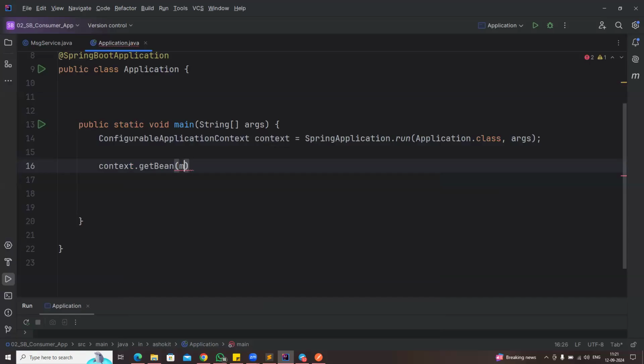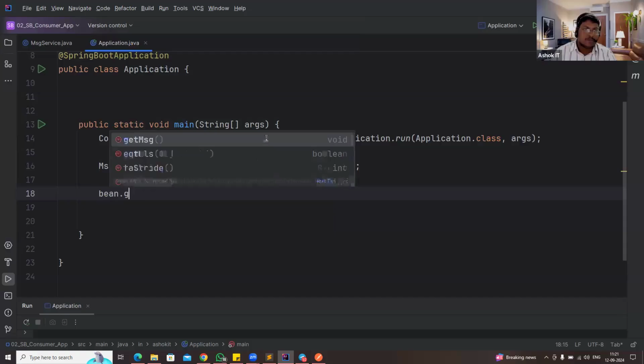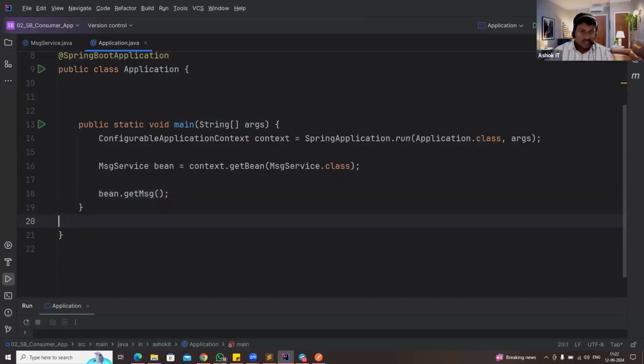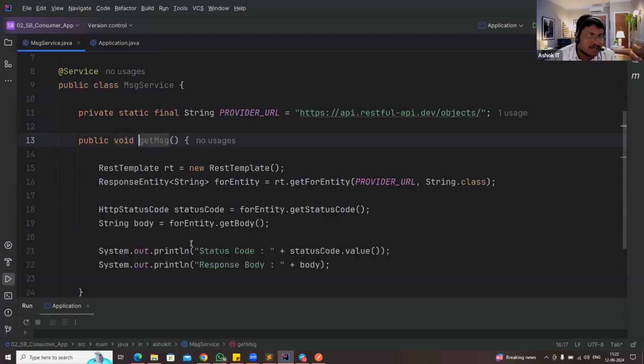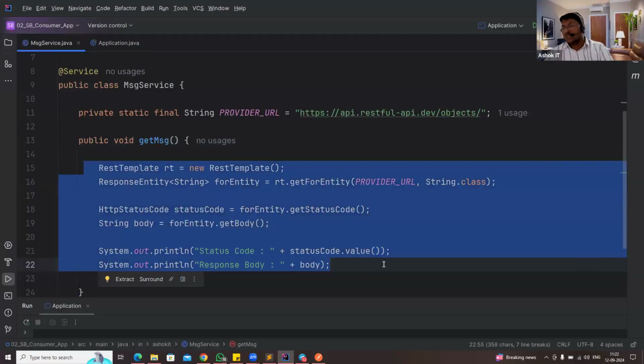What is our class? MessageService.class. Okay, I got the message service bean. messageServiceBean.getMessage. So what is that getMessage method doing? It is calling the third-party API. How are we calling the third-party API? By using RestTemplate. Whatever response we are getting from the third-party API, we are just printing on the console. So this is the logic to send a GET request from the consumer.